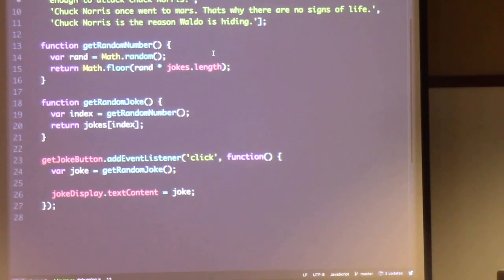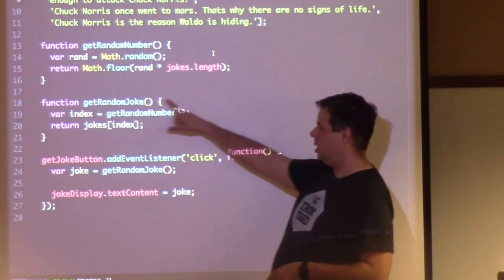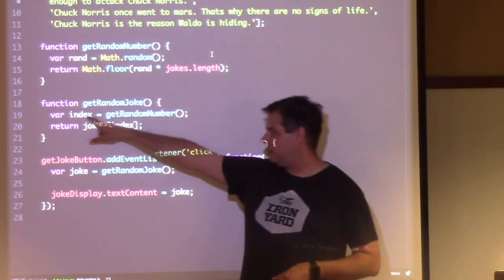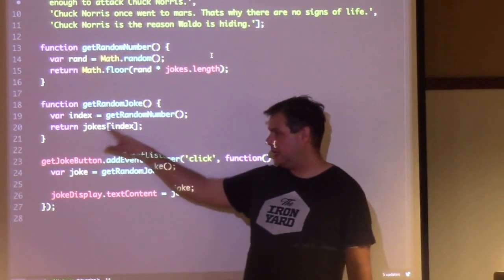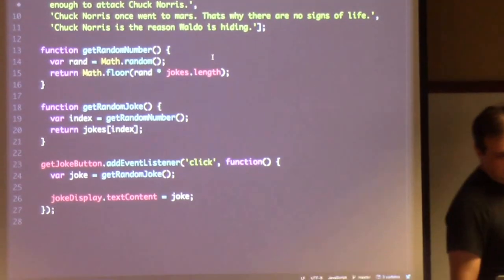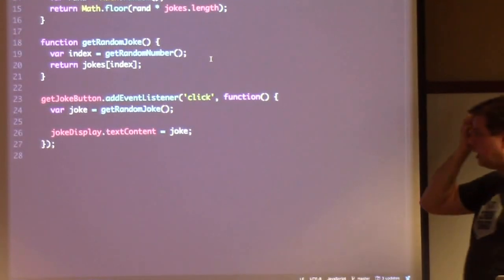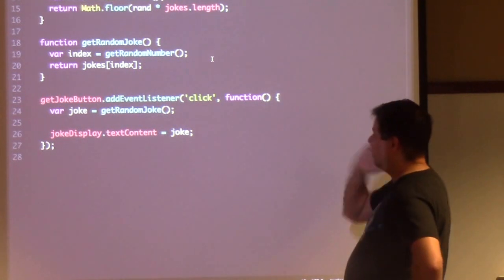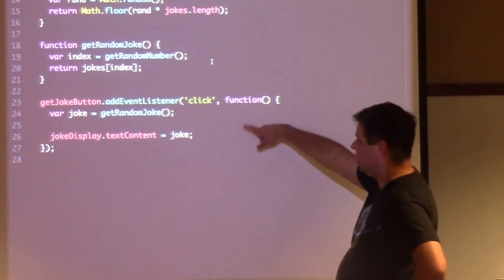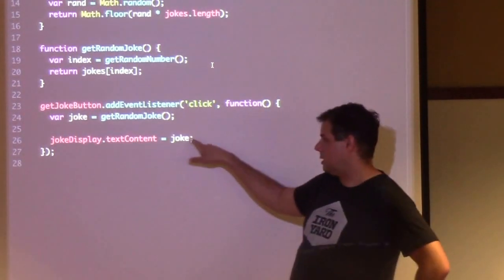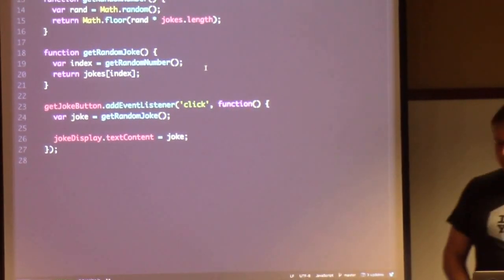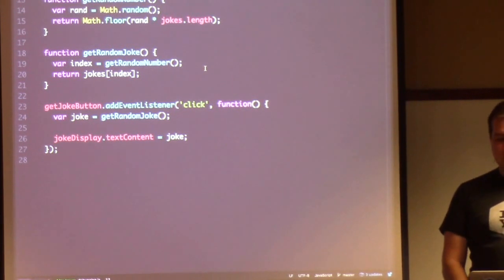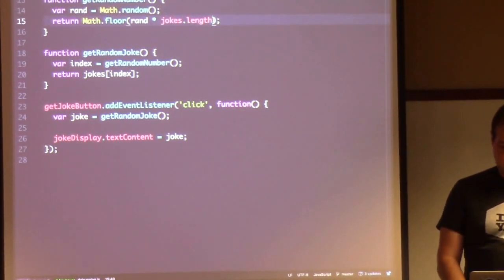Now, where's that used? Well, that's used in the getRandomJoke function. So the getRandomJoke gets a random number, which is the index, and then uses that index to pull the joke out. And that happens in an event listener. And so here's the event listener. When you click, it gets a random joke, takes that, and puts that as text content. Nothing terribly complex here.